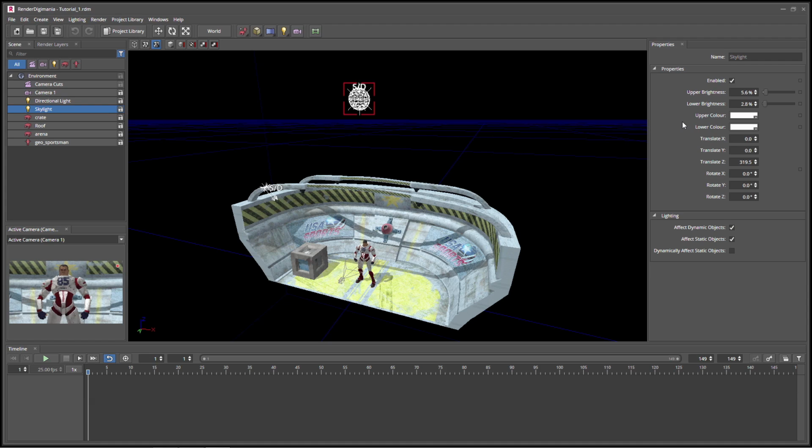There are two ambient light brightness settings here. Upper brightness controls the light from above, and lower brightness controls the light on the lower surfaces of objects. Reduce both of these values to 2% to give the scene a darker look.